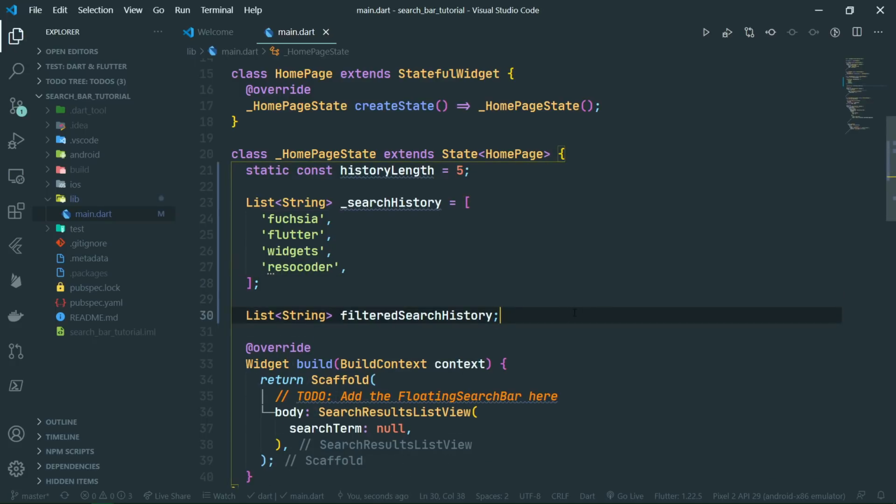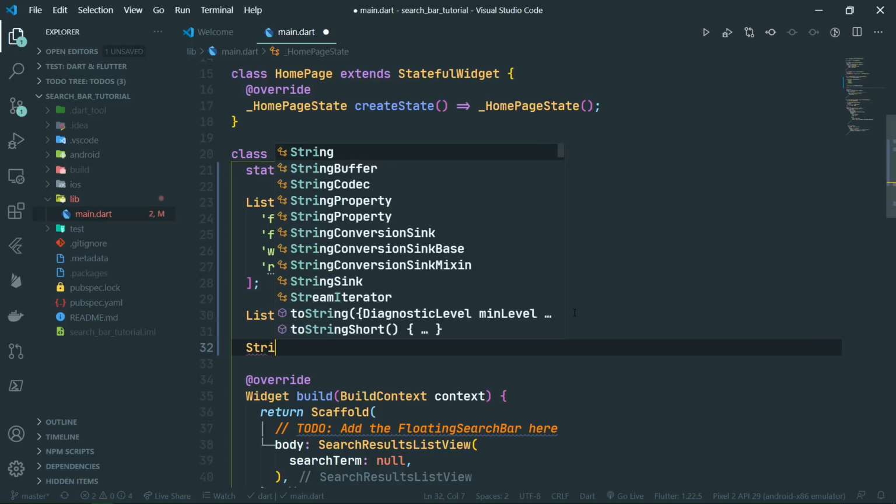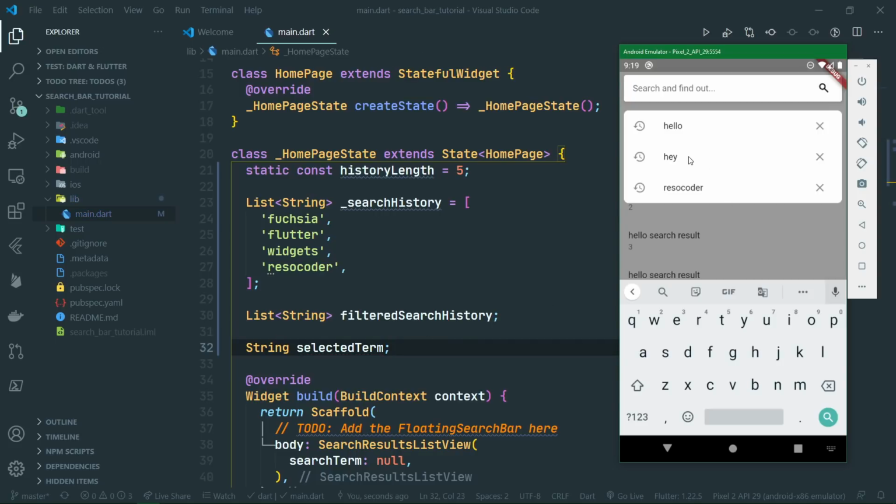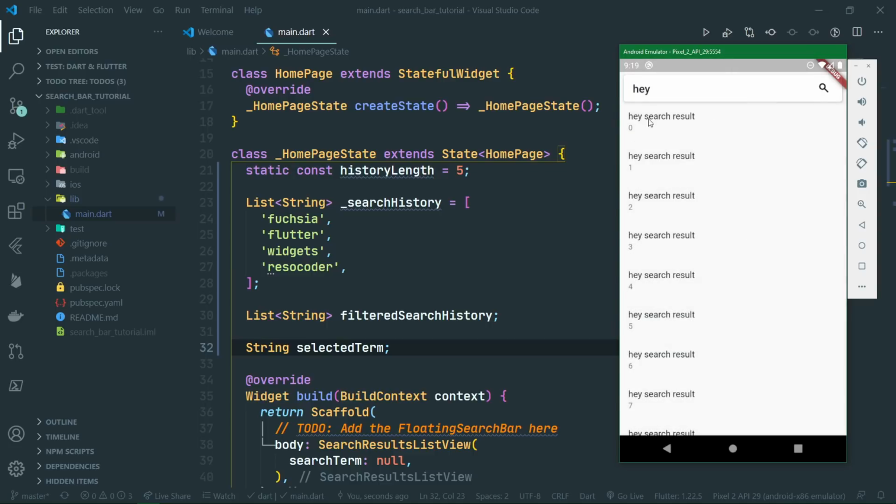And lastly, we also need to have a string selected term. This is going to be needed for when we actually select a term so that we can display the search results for the selected term accordingly.